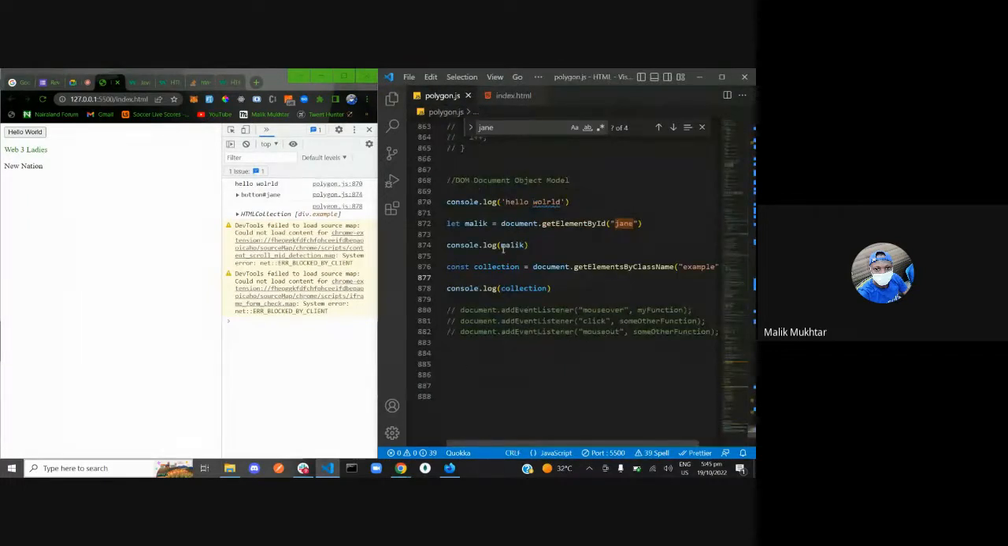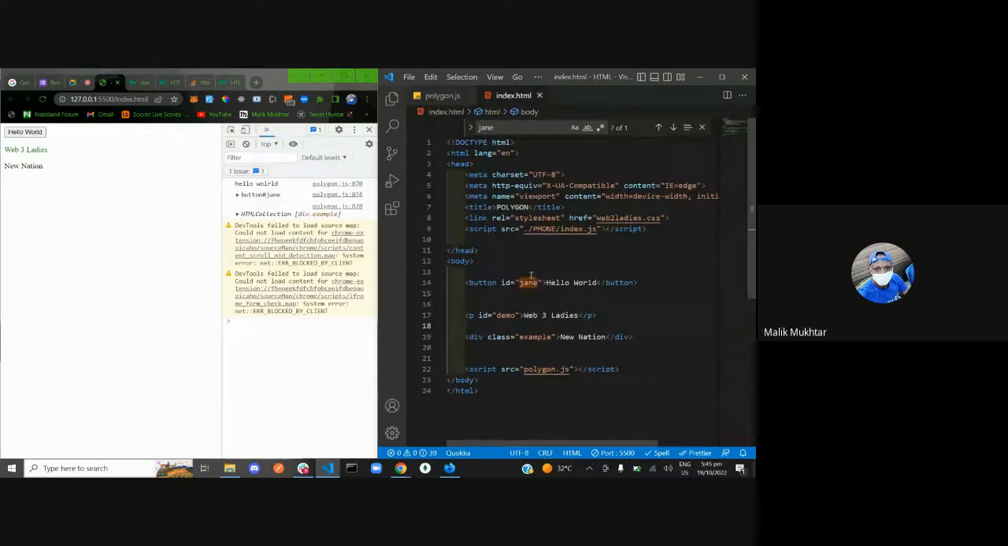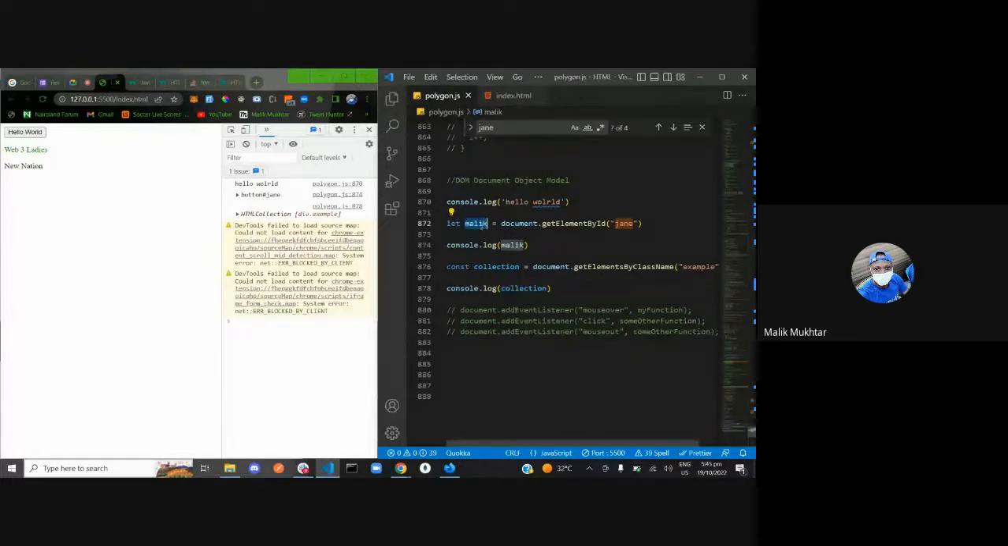Now with this Malik, I can say, whenever I click on this button, let something happen. This thing that is going to happen is what we call an event listener. This event listener listens for an event. What kind of event is this? Is it mouse over? Is it on click? Is it mouse out? Now this Malik, no, Jane, sorry. Jane is a button, stored in a variable. So we are expecting a button.